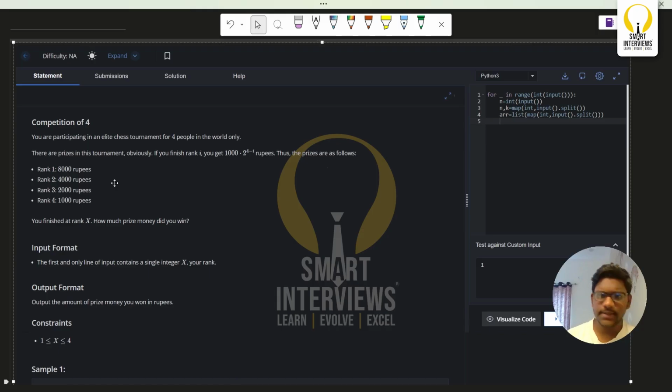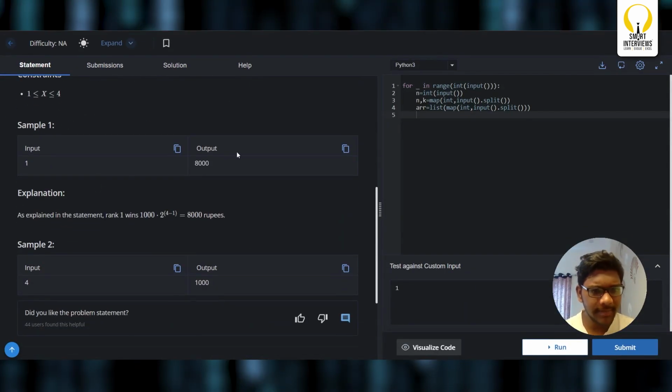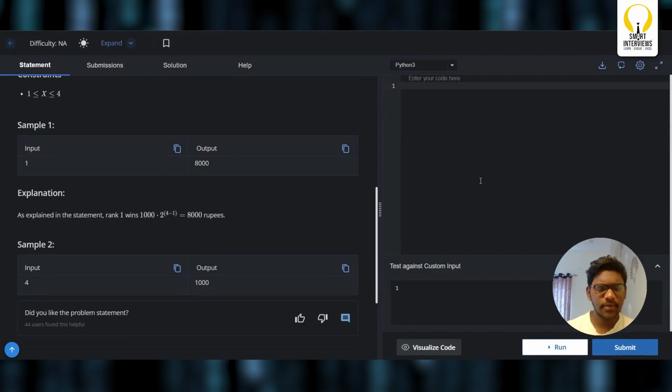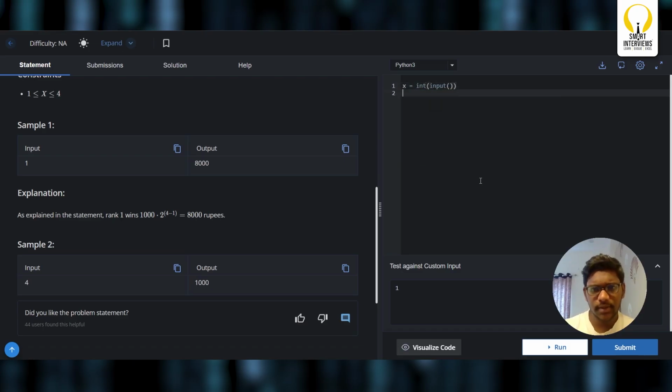That is straightforward. All you have to do is read an integer and print this value, 1000 into 2 power 4 minus x. Pause the screen and quickly complete that code and then come back to this video. As we have seen, the input will be given an integer x. We'll read an integer x from the input.